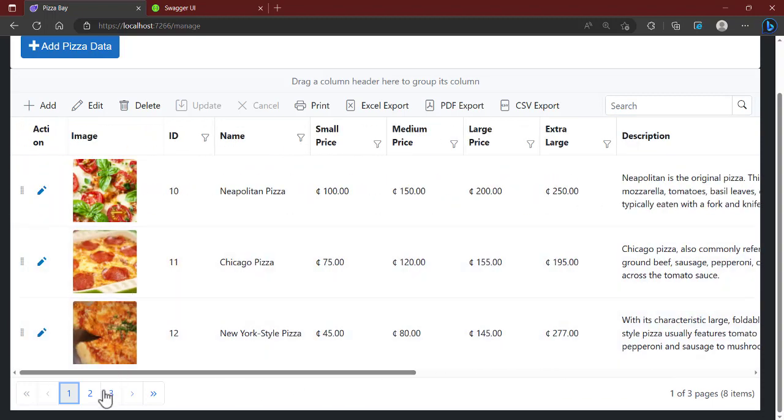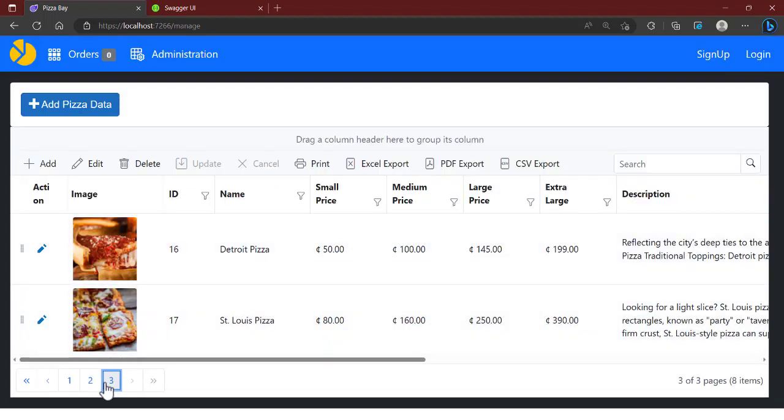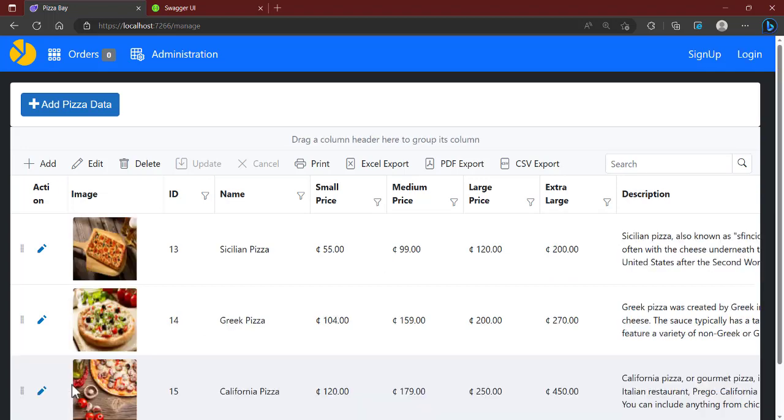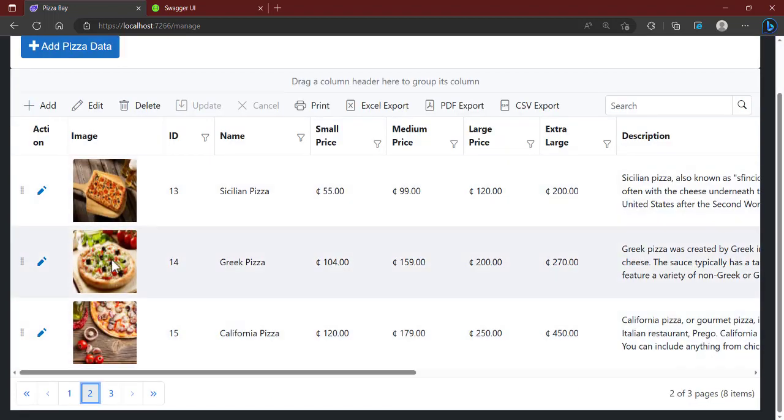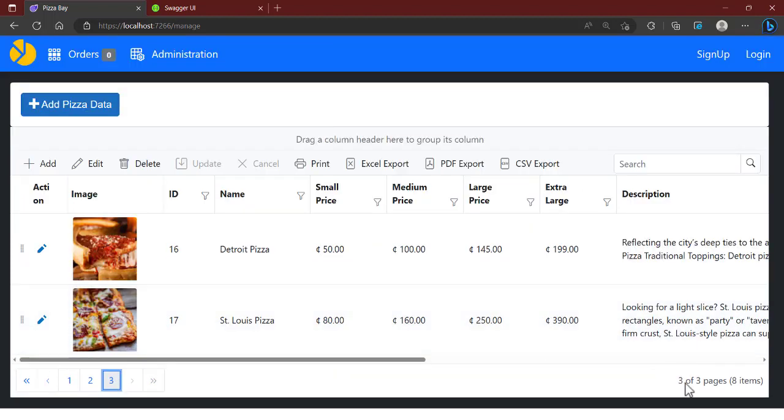Okay, and you have pagination too. So the number of pages that I have added, I can see them over here. Now the page size for each is what? 3. So this is 3 here, that is 3 right here, making 6, and you have 2 making 8. And you can see you have 3 out of 3 pages, and there are 8 items.